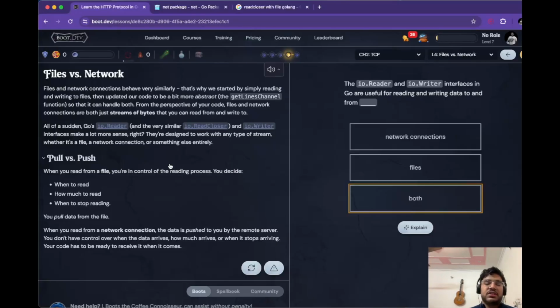Yes. So we can send the file object into the io.ReadCloser. Both are possible. And similarly, we can also send the connection which gets set up in TCP directly to the io.Reader. Both work in a similar way.